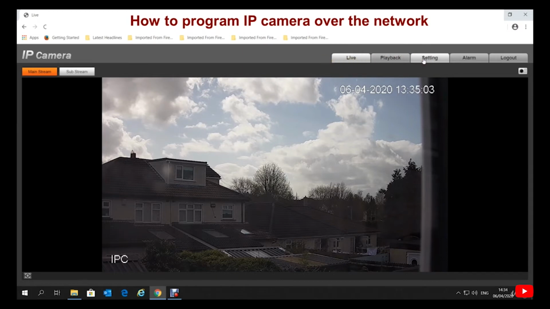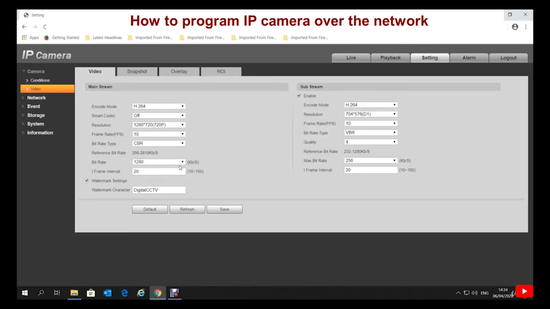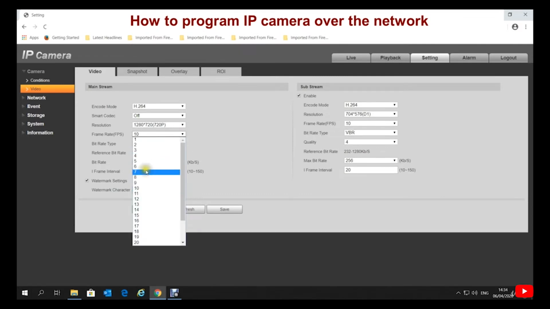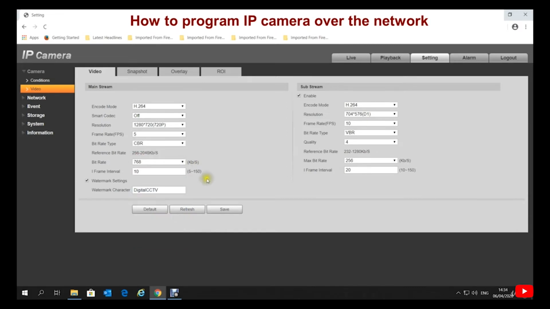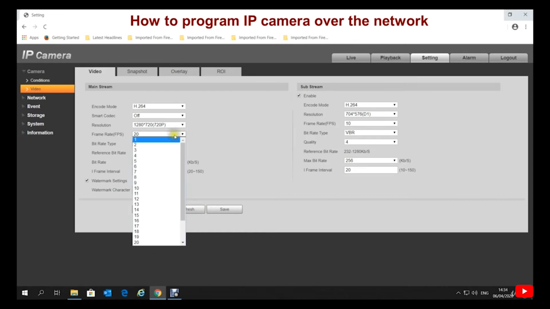But let's go again here. Okay, it's constant. This is 1280. Okay, apparently it's adjusting itself. Let's go to 5 frames per second. See, the bitrate is automatically adjusting. So if I go to 20, it's automatically finding what it needs.